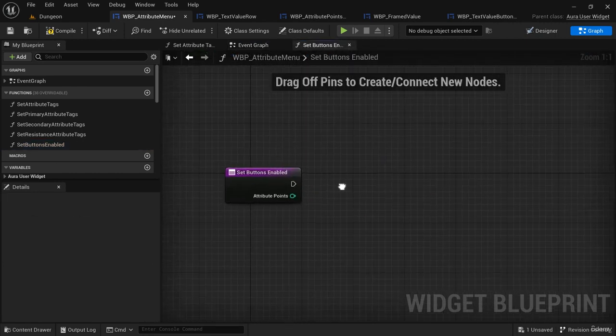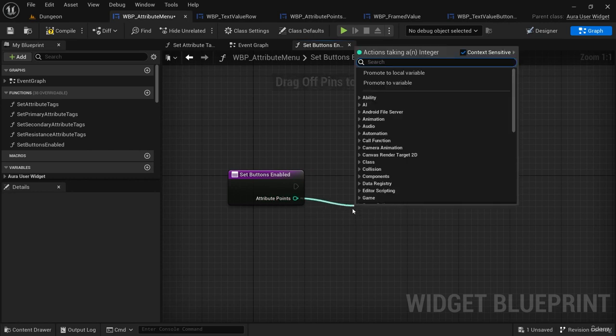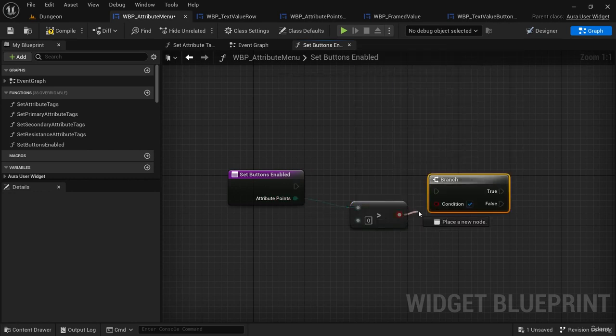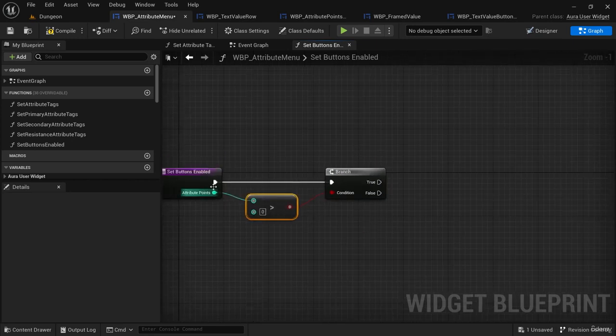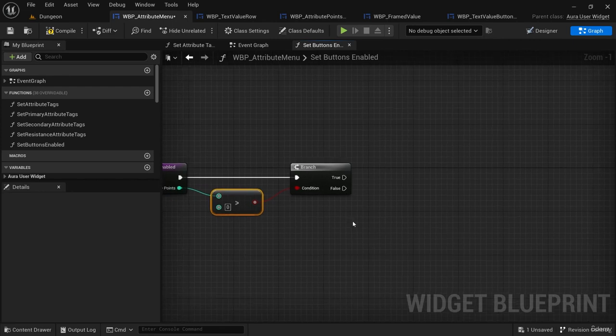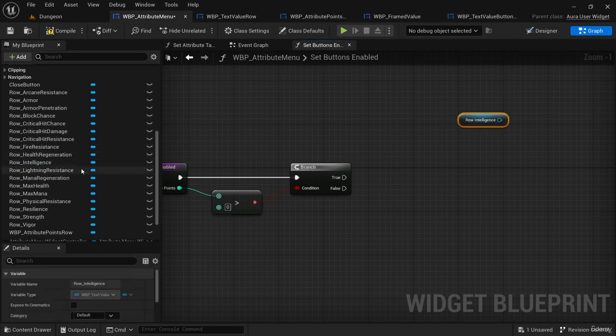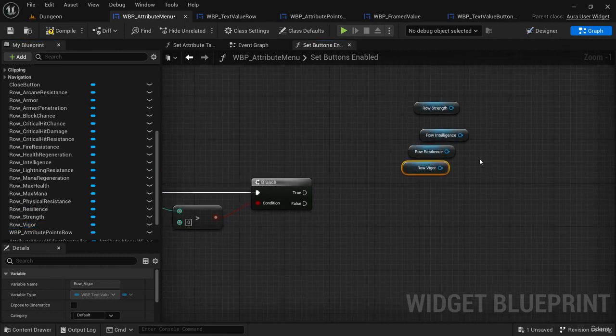Now, set buttons enabled is going to check the value of attribute points and see if it's greater than 0. We'll have a branch here. If it is greater than 0, we can enable all the buttons, and if it's not greater than 0, we can disable them. Now, the buttons all belong to our rows for the primary attributes. So I'm going to get those. We have row intelligence, row strength, I'll put that above it, row resilience, and row vigor. Each of these are text value button rows.